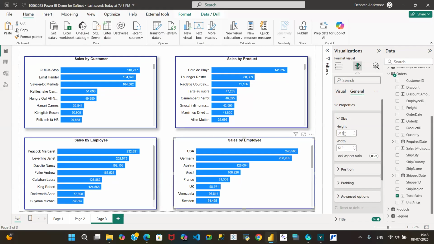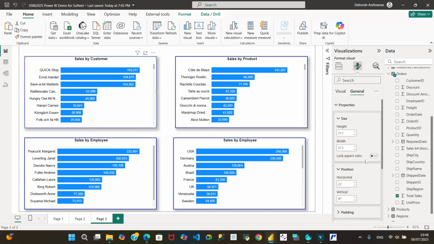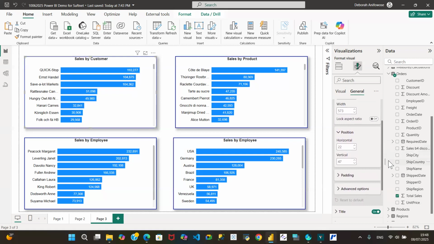311, 573. Okay, so they are all the same size now. You now want to be sure that they are actually aligned. You can use the red line dots that we used before, or you can use position. This is telling us position horizontally 22, vertically 47. I want their horizontal to be the same. Okay, they are both 22, 22.